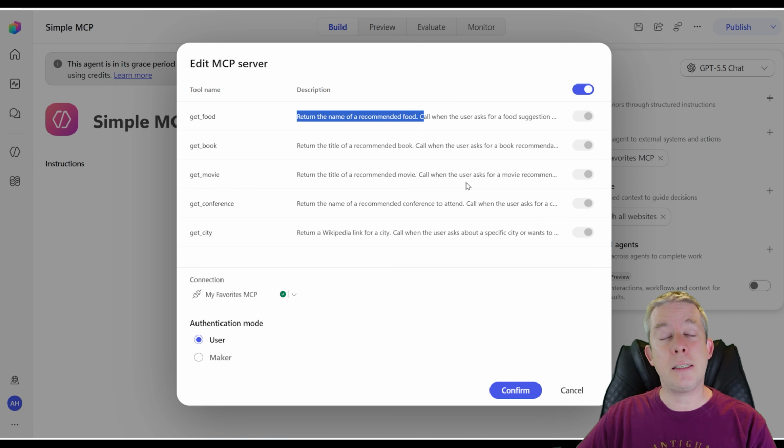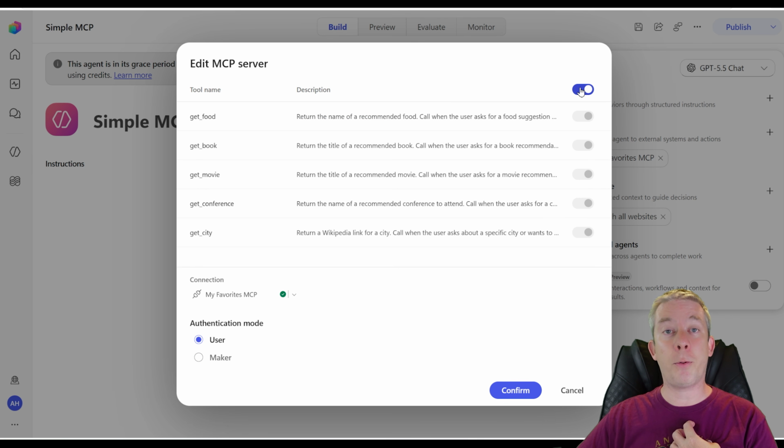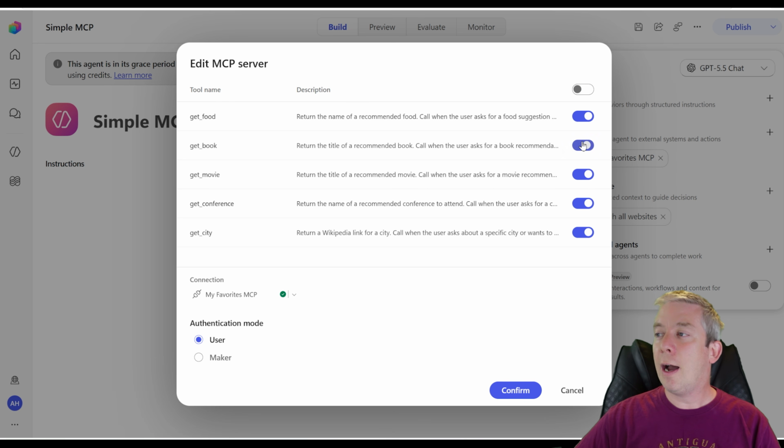Now, what's nice about MCP is I, as the developer or the maker in Copilot Studio, can decide to turn tools on and off. I don't have to have all of the tools available.